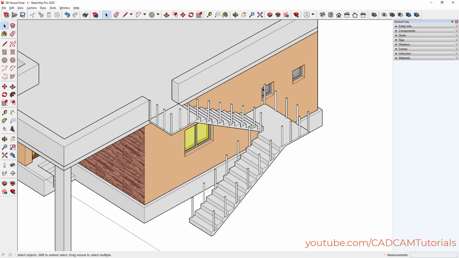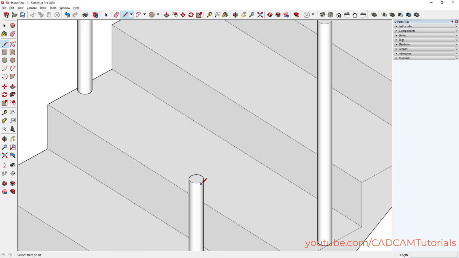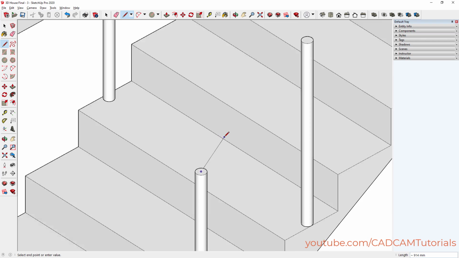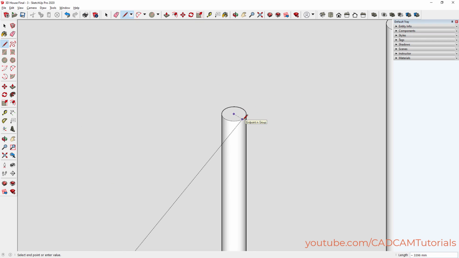Then this connecting pipe. For that, zoom here, click on lines, then take your cursor on this circle and click on this center in group. Take your cursor on circle and click on center.